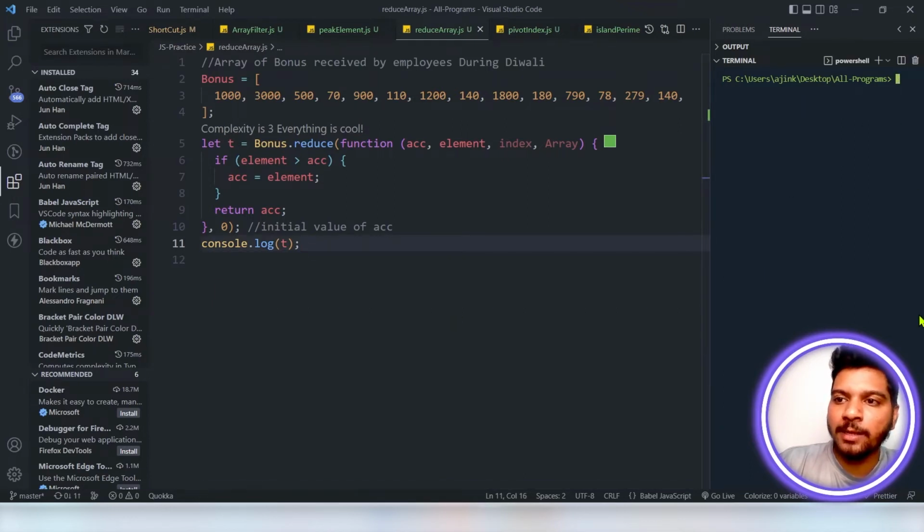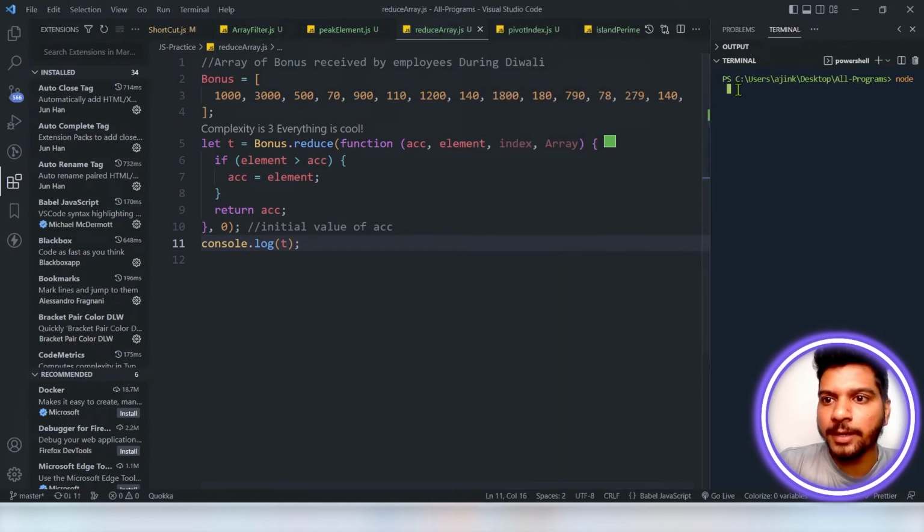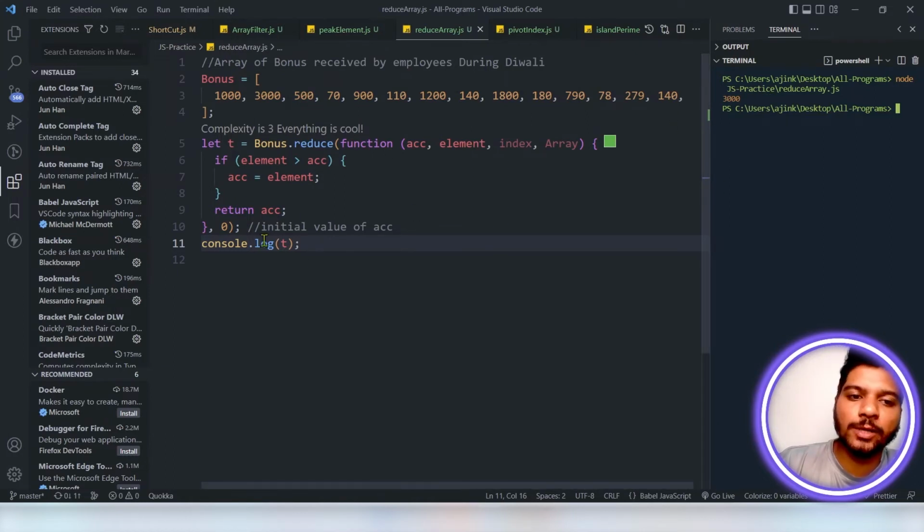Now let's run the program and see whether we get the desired output or not. Node, and then we'll run the instruction. We have to copy this path, the relative path. Yes, we have received 3000 as our output.